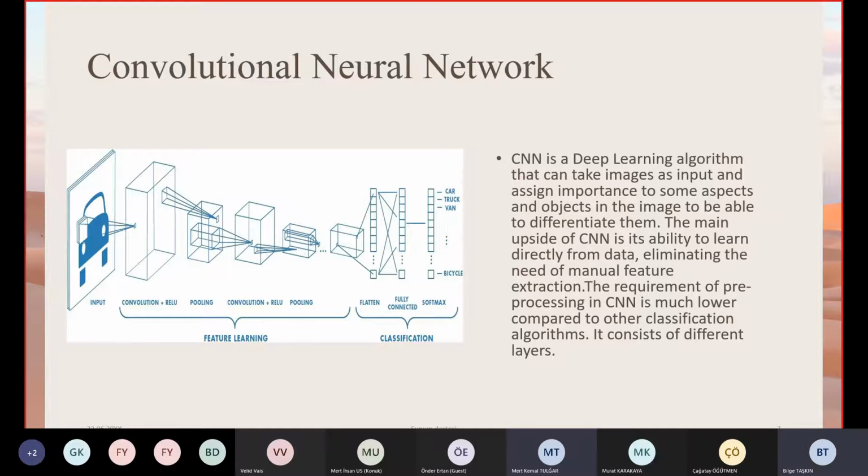CNN consists of different layers. It has an input layer to take inputs, an output layer, and can have many hidden layers in between these two, like pooling layer, flattening layer, etc., as we also use in our model. After learning features, CNN shifts to classification. Now Bilge will continue.